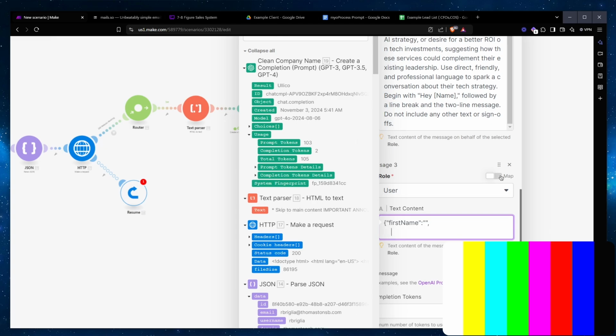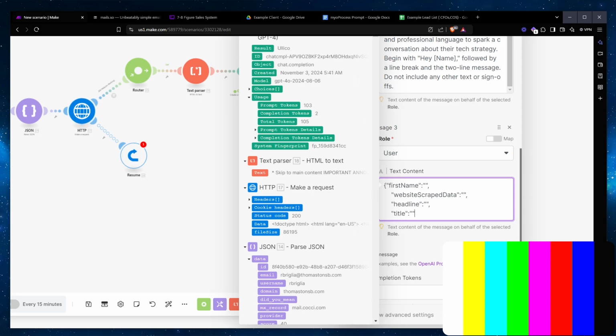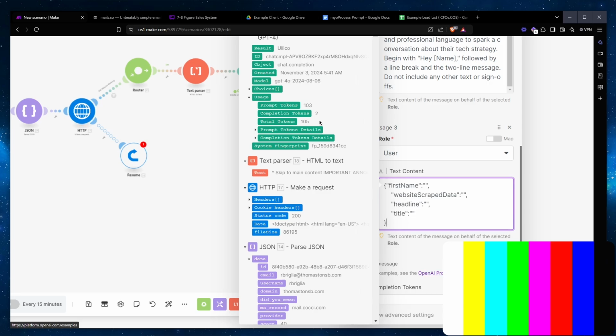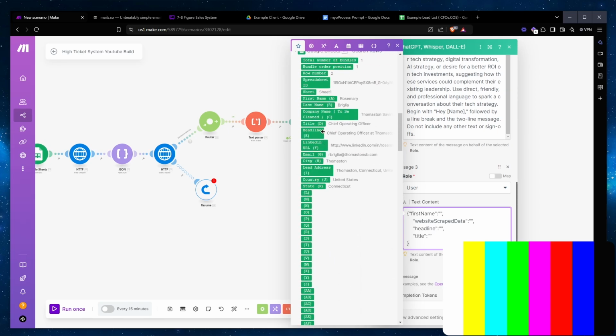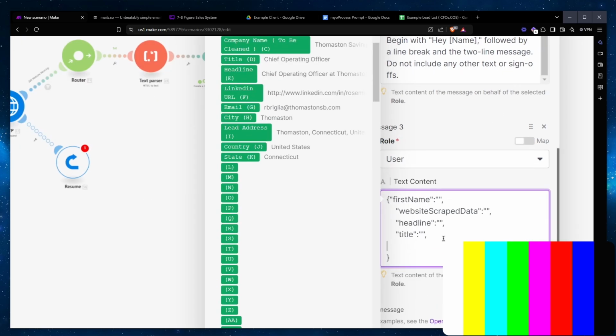So 1, 2, 3, 4, and we're gonna name it websites scraped data, and then 1, 2, 3, 4 headline, and then 1, 2, 3, 4 title, and then what else do we have? Title, first name, website scrape data, and then I believe this is all we need. So let's double check. Okay, so city, lead address, headline, title, and the company name. 1, 2, 3, 4, company name.